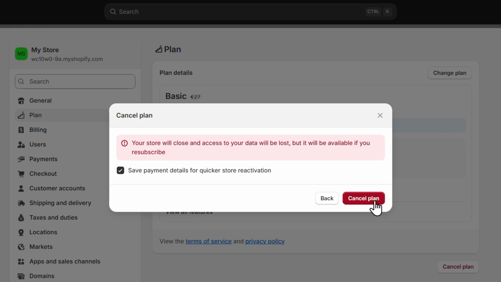And just keep in mind that once you cancel your plan, you will lose everything. It says your store will be closed and access to your data will be lost, but it will be available if you want to resubscribe. So you will be able to resubscribe again and you'll be able to quickly recover your account, right? Now, I'm not going to cancel my account right now, but I just want to walk you through the steps to be able to get that little red button there on the lower right to cancel your subscription, right?